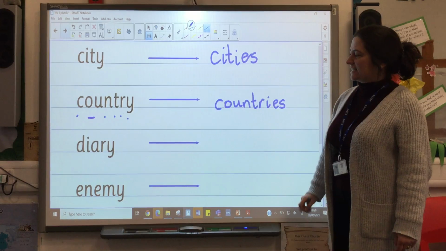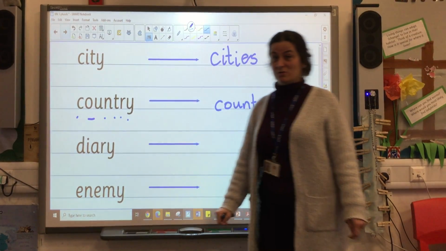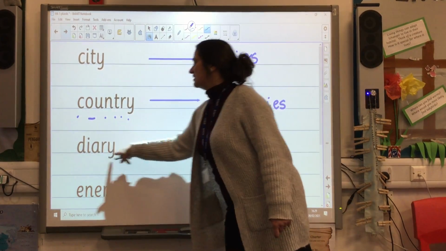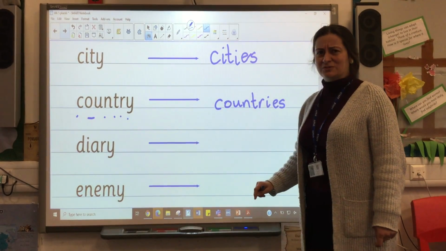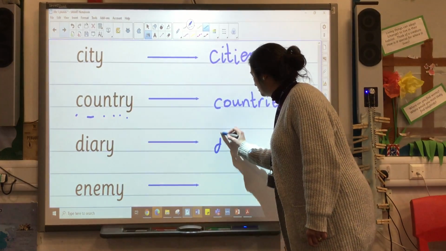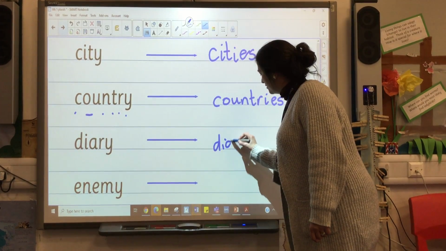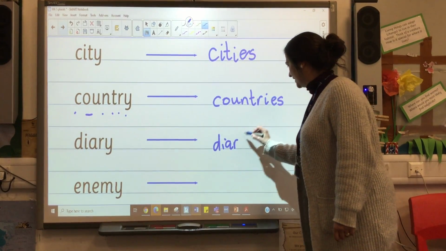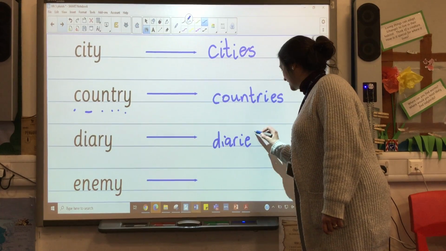Let's have a look at my next noun, a diary. Do any of you keep a diary? Diary. I've got lots of diaries. I have so many things to keep track of. I need a Y, change it to an I, add ES.